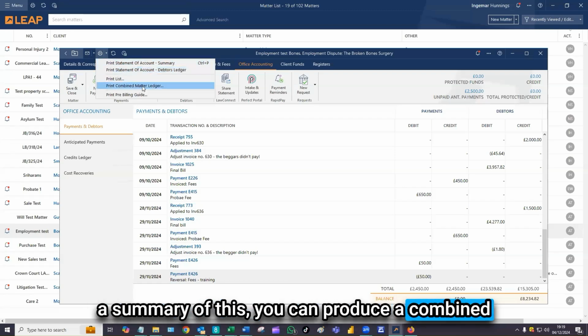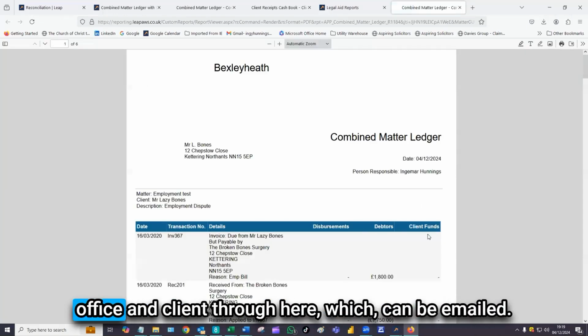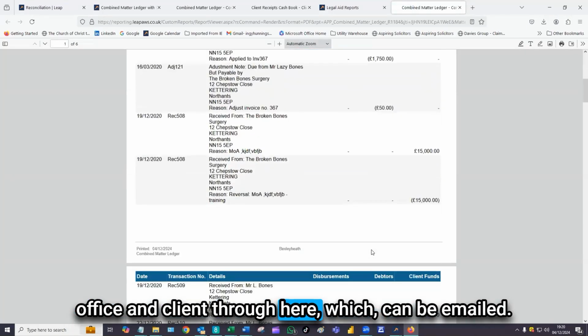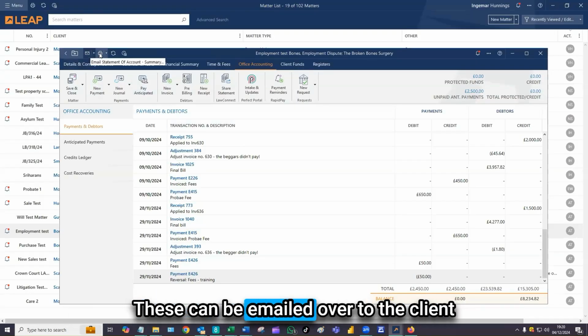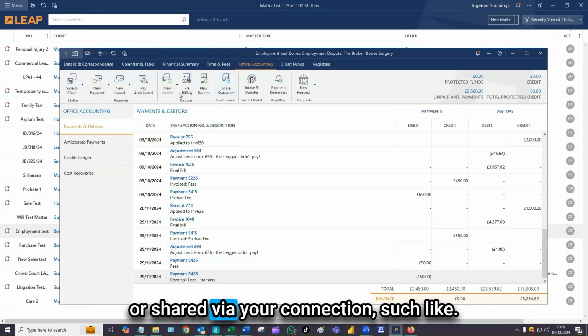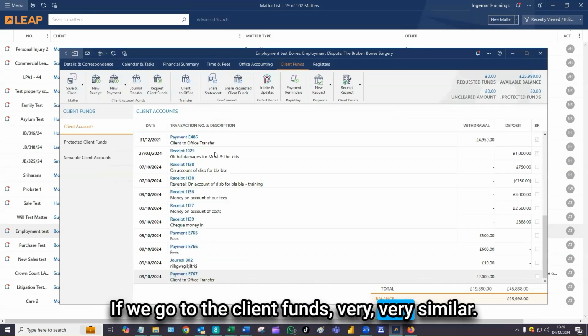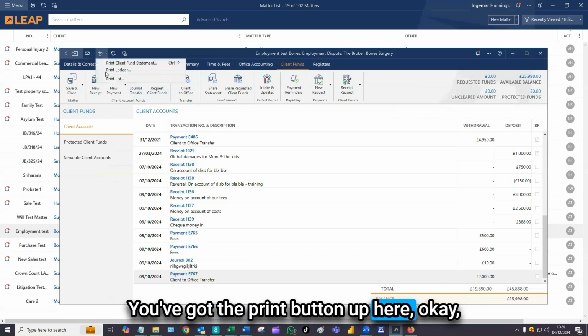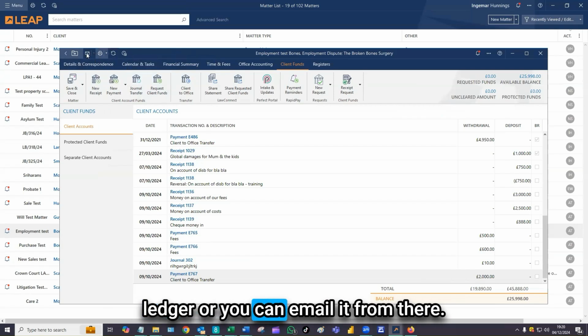You can produce a combined matter ledger, which will show you the entries both in office and client through here, which can be emailed. These could be emailed over to the client or shared via your connection, such like. If we go to the client funds, very, very similar. You've got the print button up here, which can produce that report of the ledger, or you can email it from there.